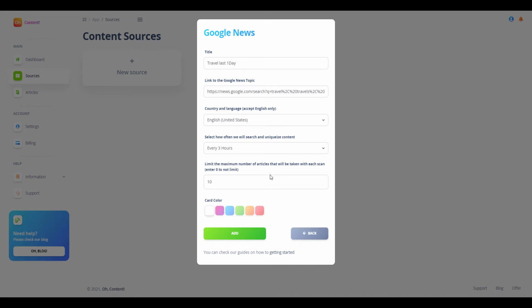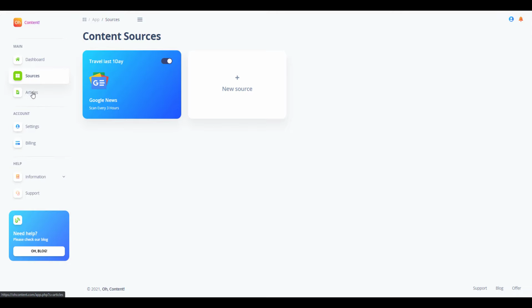We also highly recommend limiting the number of articles that will be taken at a time. This will allow you to more economically spend the amount of articles available to you, which is very important, so as not to spend it ahead of time. Click Add and you're done. While we add other sources, our articles should already appear in the Articles section. We'll check it out a bit later.